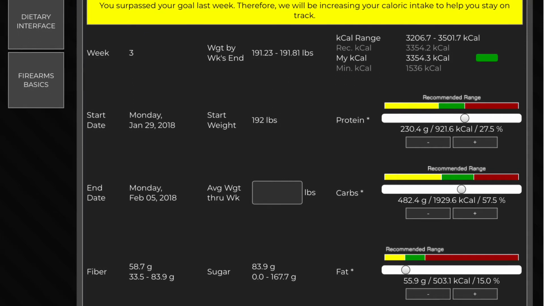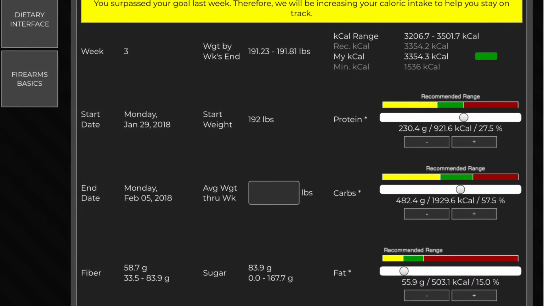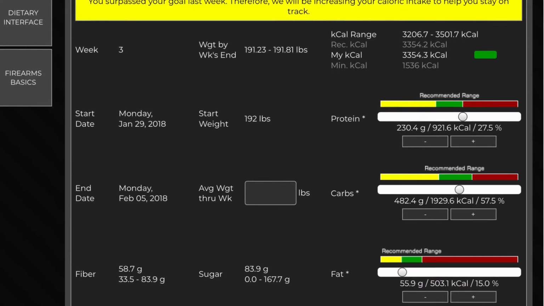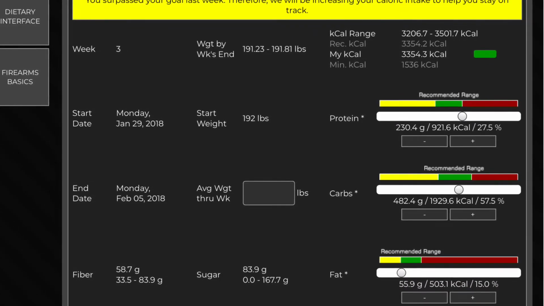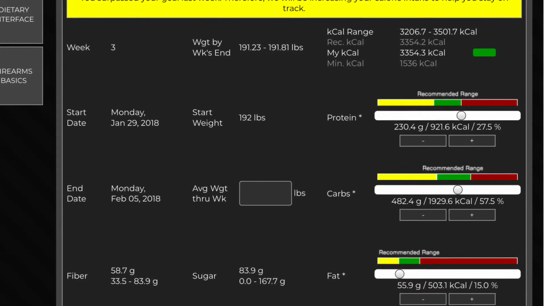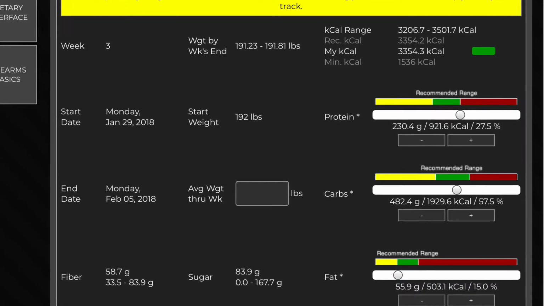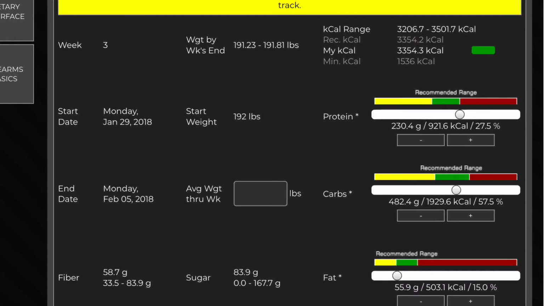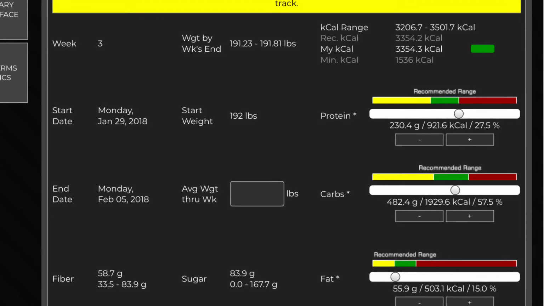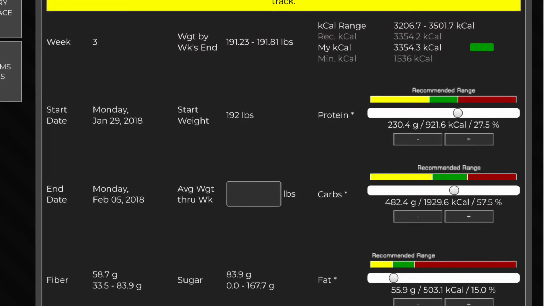Now we're in week 3 of that lose weight goal, and we've lost too much weight. We've surpassed our goal, so the system's automatically going to increase your caloric intake to help you stay on track for the goal you set, whether that was very conservative or so on. Also, as you see that box that says average weight through the week, that's where you take your weight through the week, whether you weighed in 4 times or 7 times, and divide it by that number, and that's where you put your average weight.